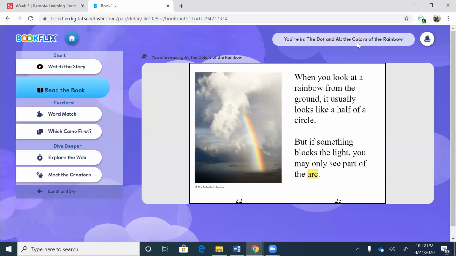When you look at a rainbow from the ground, it usually looks like a half of a circle. But if something blocks the light, you may only see part of the arc. So we see in the picture, the cloud is blocking the sunlight, right? So you only see a part of the rainbow, not the whole thing. So that might happen too.